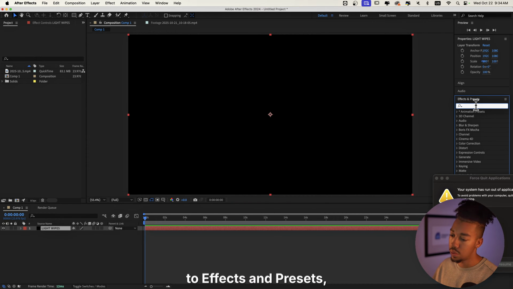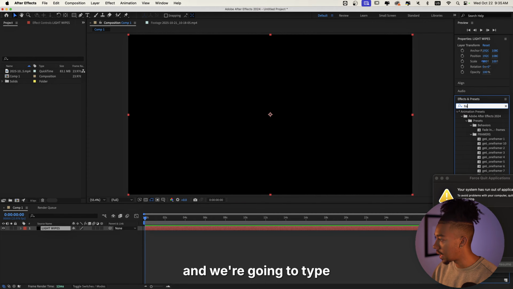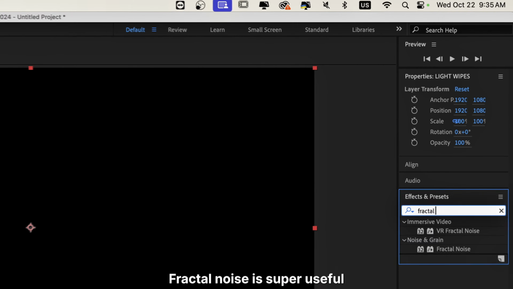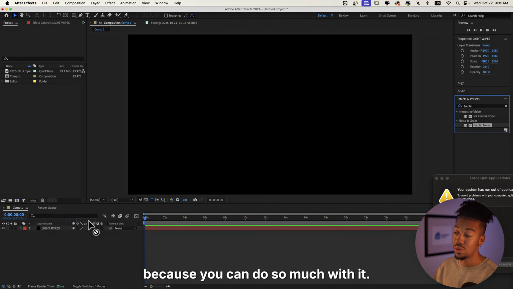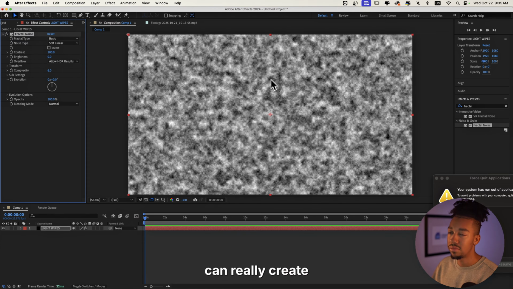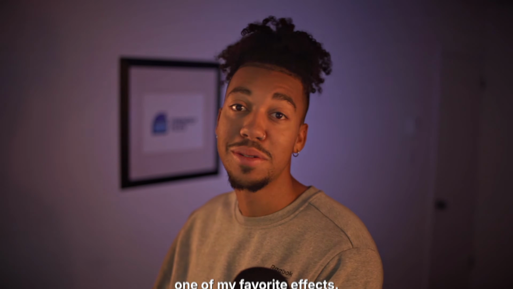We're gonna go over to effects and presets and we're gonna type fractal noise. Fractal noise is super useful because you can do so much with it. You can really create pretty much anything. I don't know, it's one of my favorite effects.